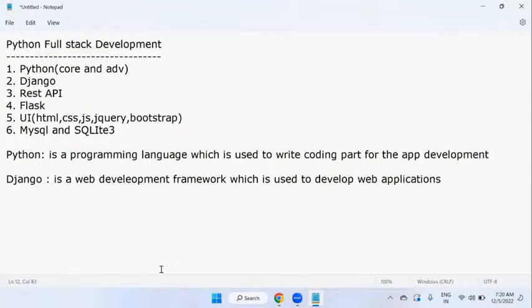But make sure that Django alone will not work to develop web applications. If you want to develop any web application with the Django framework, Python is compulsory, because we are going to write the complete code in Python only. We are going to write the website code completely in Python language. So without Python, you can't go for Django, because this Django framework is completely written in Python.